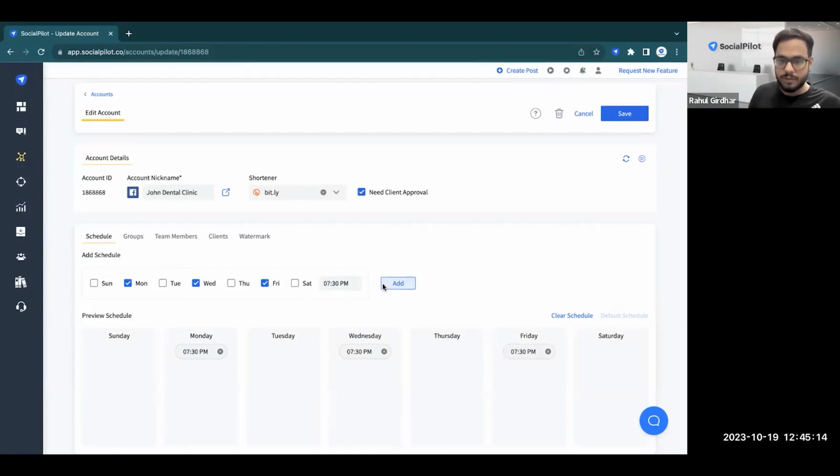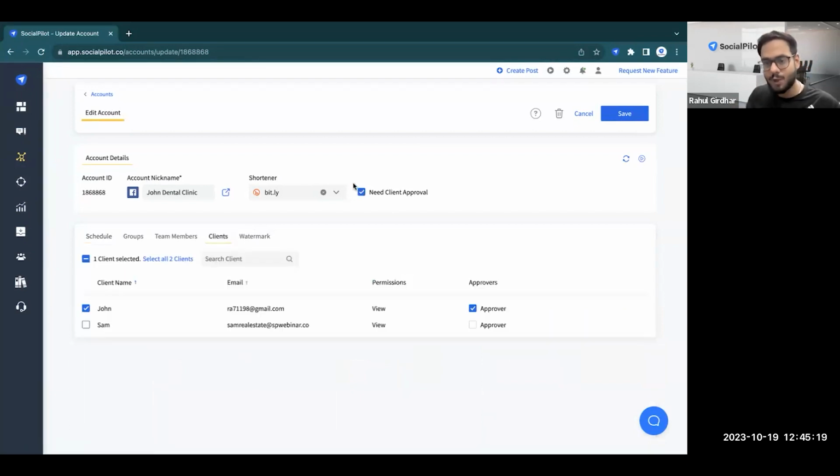What else can I do over here? John also wanted to approve the post. So here I have an option which says need client approval. So if I check this box and a client is already added, I can select that client. Now, all the posts that I create for John Dental Clinic's Facebook account will automatically require an approval from John before it's going to be published. So that's how easily I can identify the accounts for which I'm going to require approval for. And all the posts will automatically go for approval from the client. And I'll never need to worry about reminding John to approve or sending a post to John for approval.